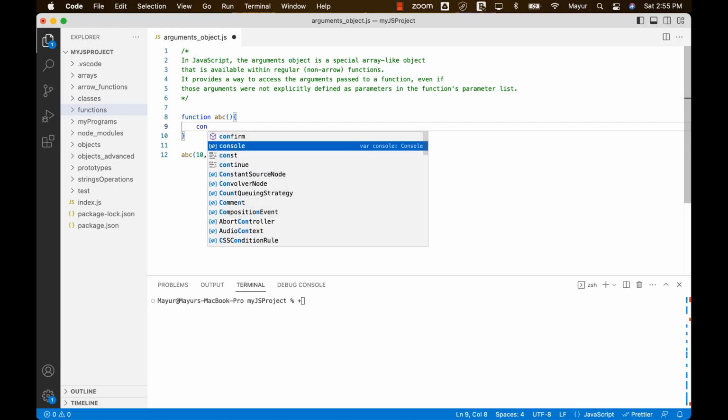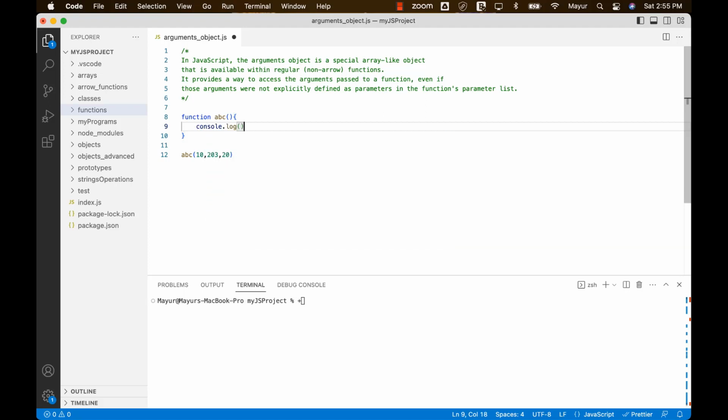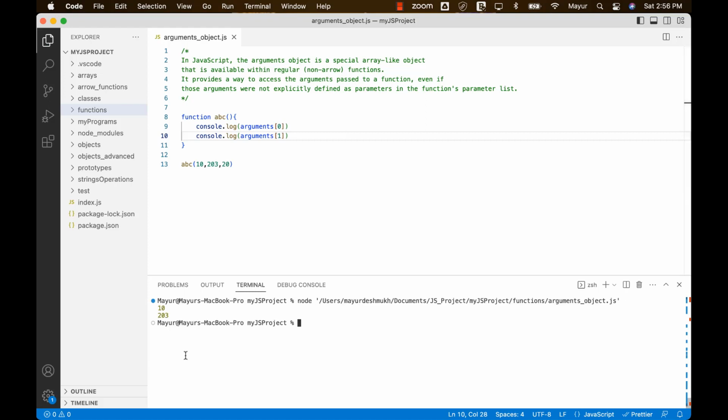So for example, if I do console.log arguments of 0, I'm going to get the first value that is being passed. And similarly, if I do console.log arguments of 1, we'll get the second value that's being passed. So if we run the program, we can see 10, 203, which are nothing but the first and second argument.